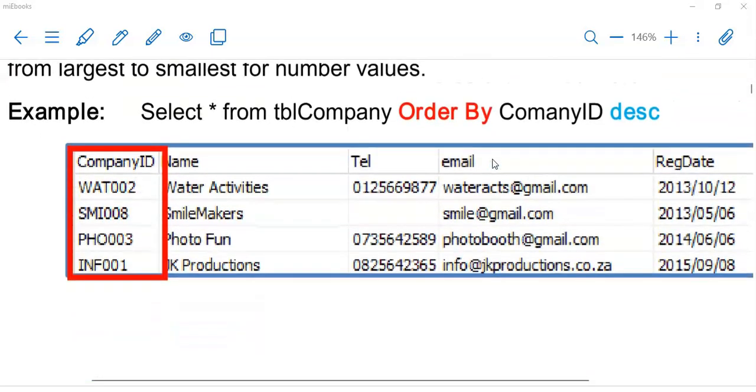So if we go to this example here, I'm still reading from the table company. I'm still displaying all my fields, and I'm sorting it according to the company ID field this time in descending order. So the Z or the W here is at the top because it's last in the alphabet.